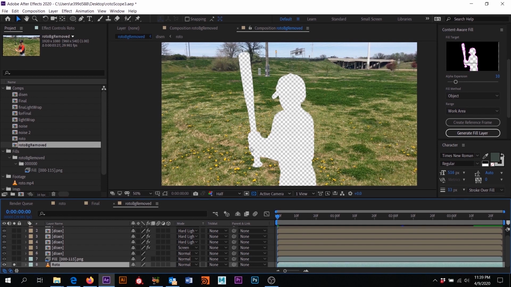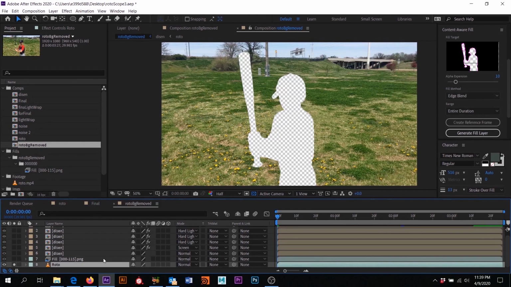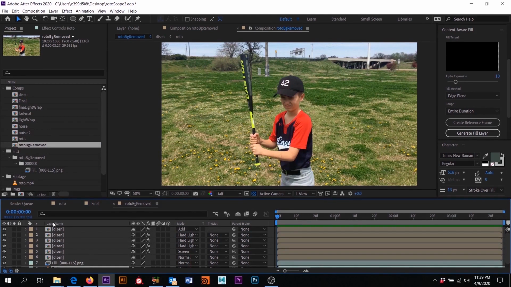And so from here, After Effects has this content aware. So if you open that up and you cut a hole in something, you can click this generate fill layer, and it will create a fill layer and fill this with what it thinks should be in the background. So it's a little AI algorithm. So it's pretty cool. So I would definitely encourage you to play around with that.